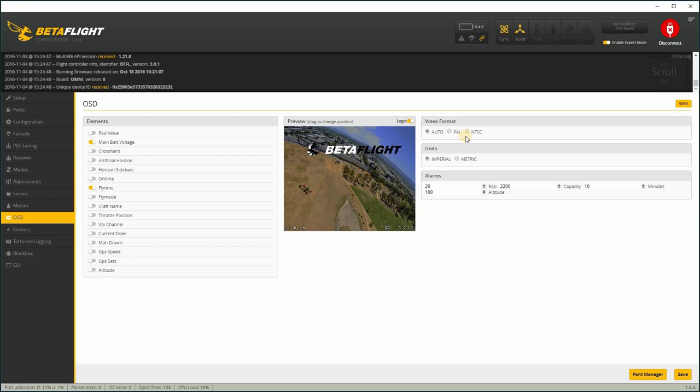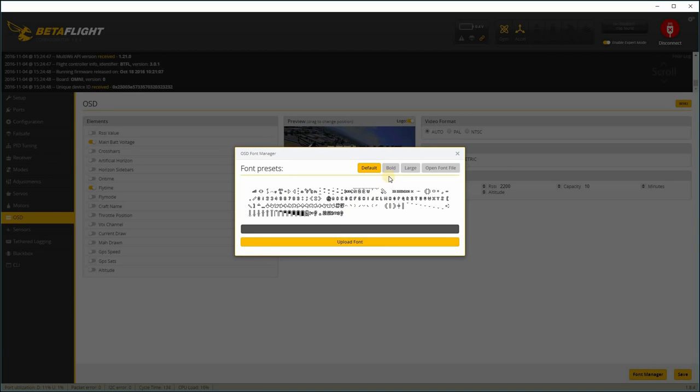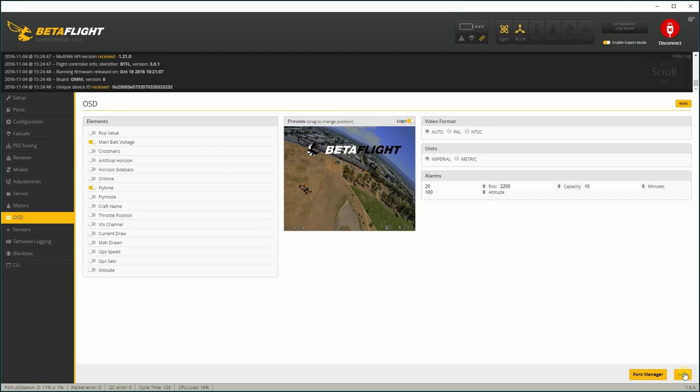Here we can change our video format. I'm going to leave it auto for now, although most of my cameras are NTSC, and I'll leave the units imperial. You can adjust your RSSI and your capacity here as well. And that's pretty much it. Now, you can go into Font Manager and change the fonts. You can change it to bold, large, or you can put in your own custom font type and upload a font. The default is just fine for me, so I'm going to leave it there. And then you can hit Save. It's that easy to set up your OSD.